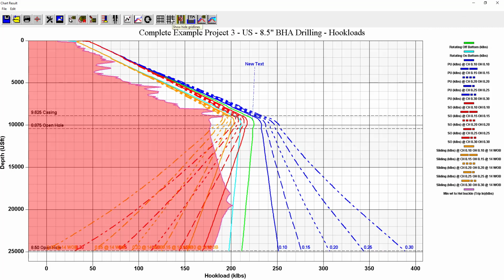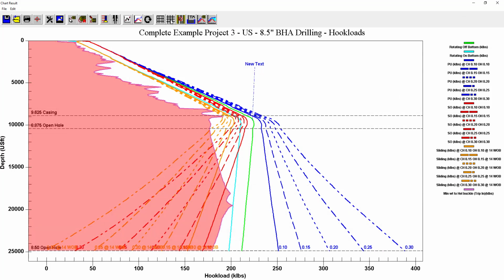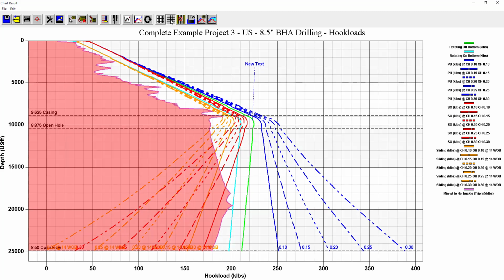The next option is Show and Hide Grid Lines. Clicking on this will just toggle your grid lines on and off. The next item, the buckling analyzer, is only available if you are looking at an on-bottom or off-bottom tension chart. So if we quickly switch to one of those.